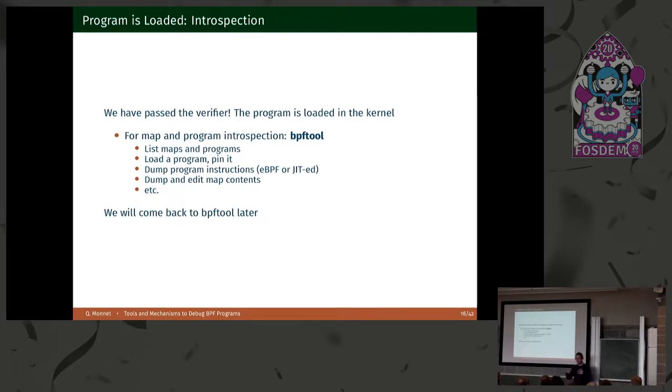So we have our program sitting here, and what can we do with it? We have a number of options, such as listing existing programs in the kernel and maps, and dumping the instructions for those programs or the content of those maps. Maps will typically be array maps or hash maps, or there are a number of additional maps for some specific use cases. So BPF tool here is the main tool that we use on a daily basis to inspect those objects when they are loaded in the kernel. I'll come back to BPF tool later, though.